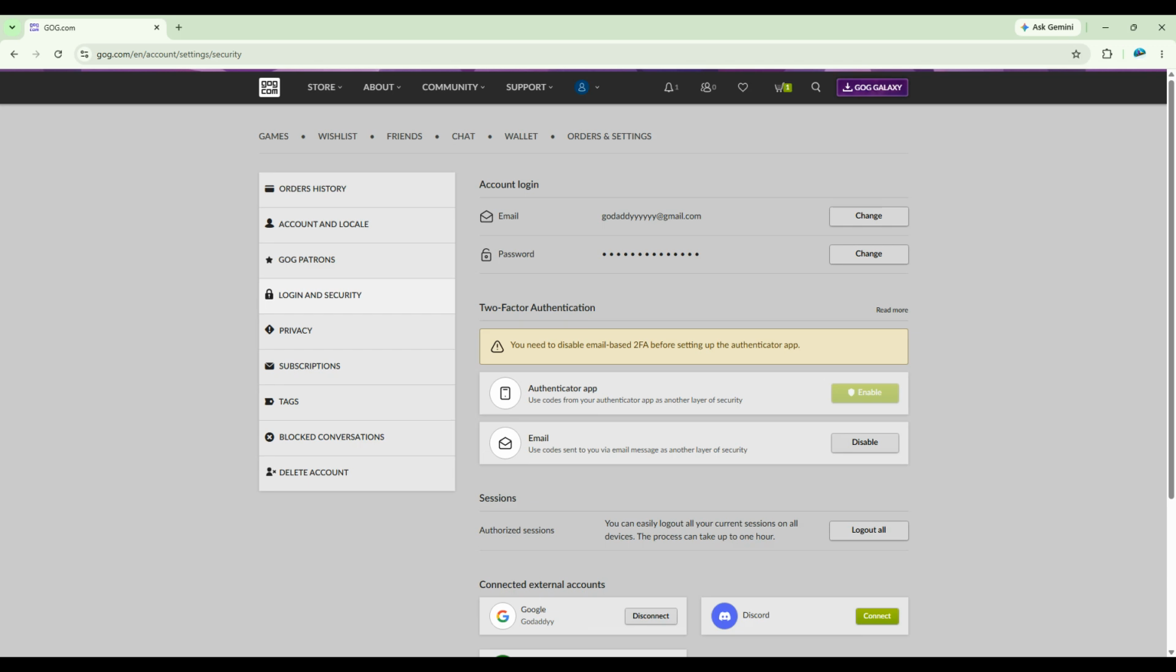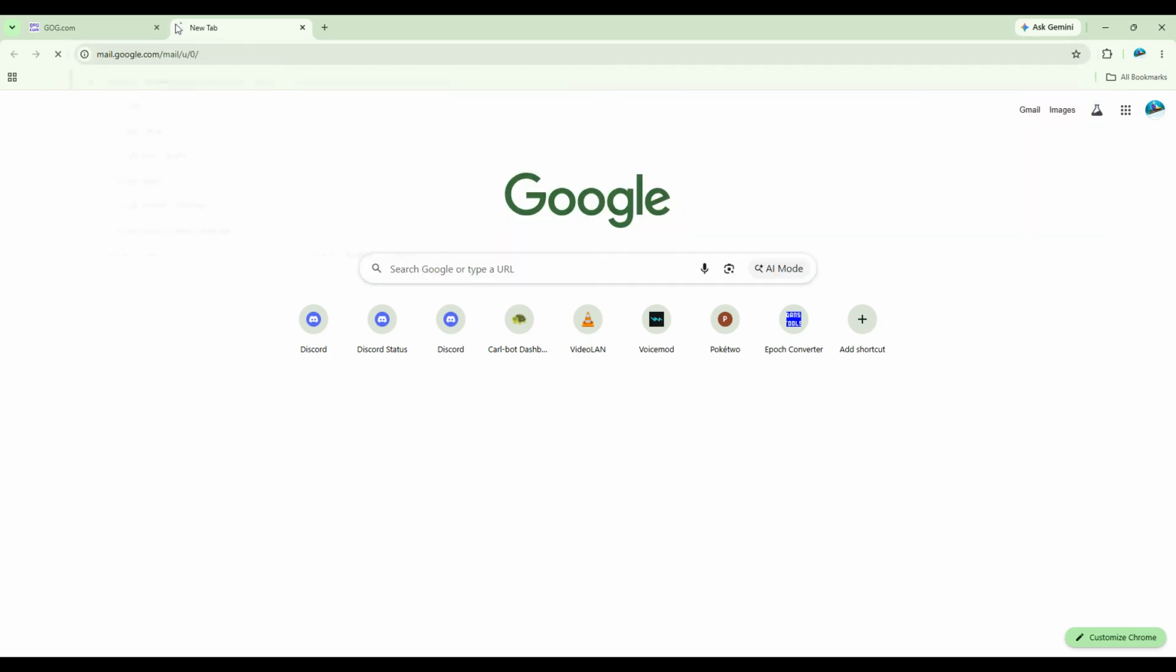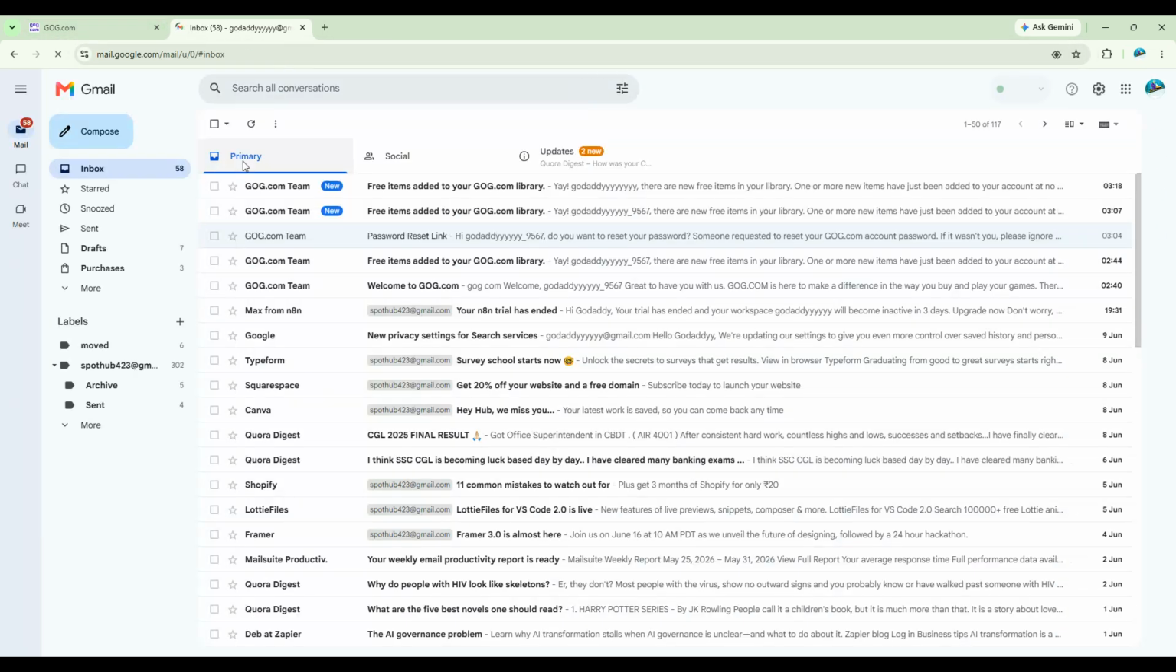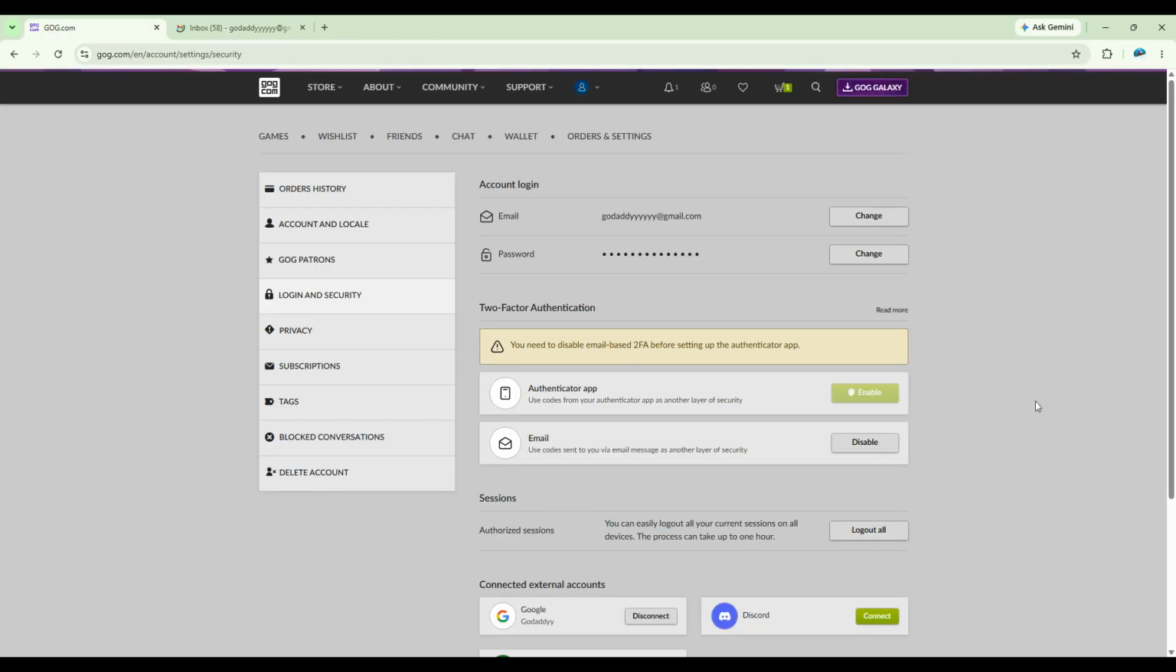After that, go to your new email inbox and look for the verification email from GOG. If you don't see it right away, check your spam, junk, or promotions folder just in case it was filtered there. Open the email from GOG and click the confirmation link inside it. This final step confirms that you own the new email address and that you want it connected to your GOG account. Once the verification is complete, your GOG email address should be successfully updated. You can now use your new email for future account notifications, security alerts, and login-related messages.